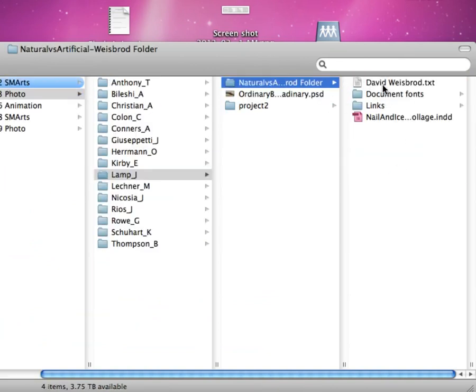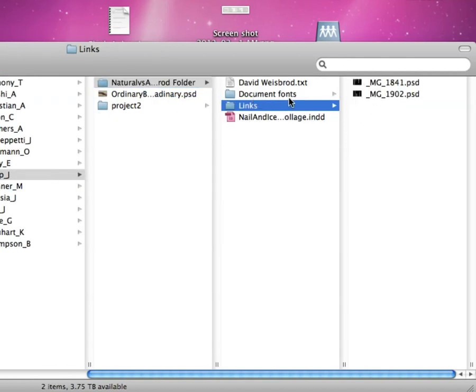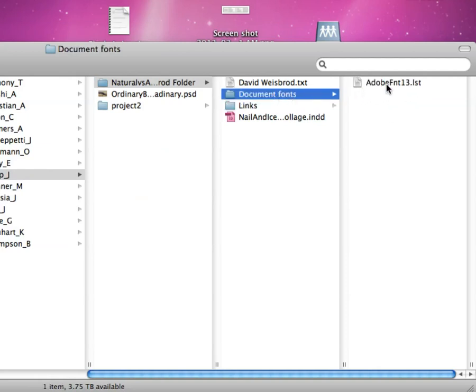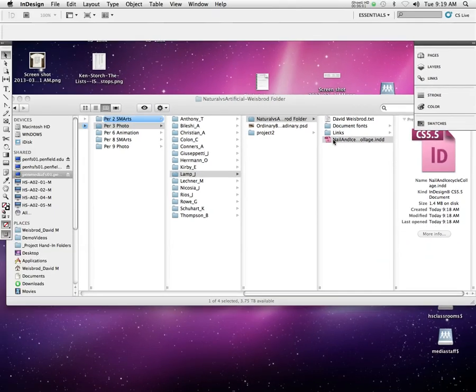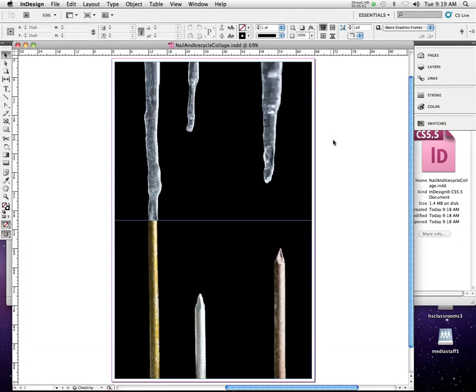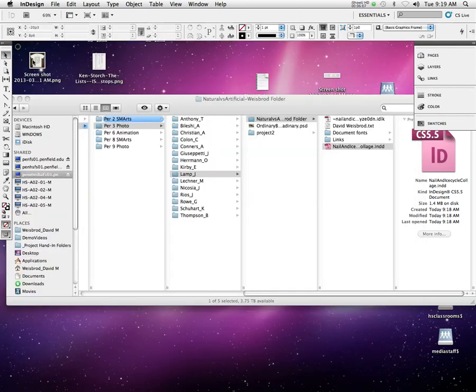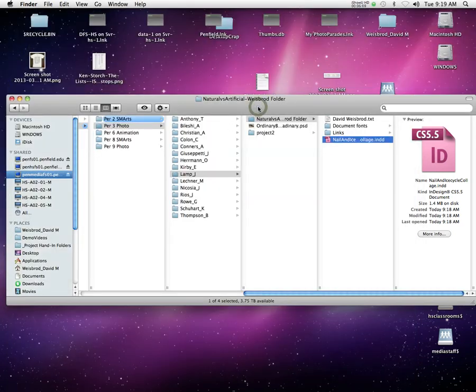You can see here it's got my name in the text file, and if you click on Links, you'll see the two images. There should be, okay, there is a font, but I don't know why. And then there's your InDesign file, your new one. I'm going to double click on that and open it in InDesign, just make sure everything opens nicely. It looks good, okay, and now I'm going to close it, okay, and I'm done.